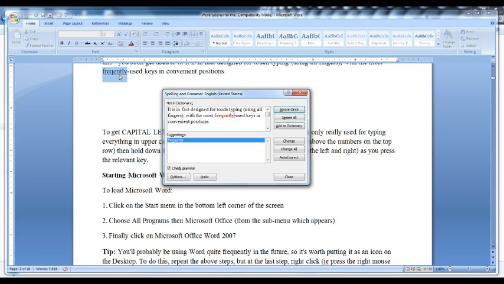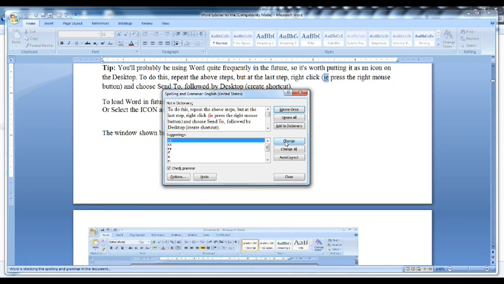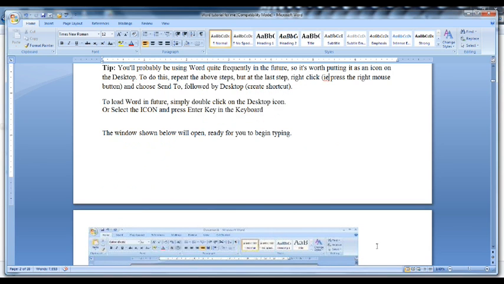Then it has selected it here. To change it to a correct spelling, click on change. Then you can click on change all to change everything that is not correctly spelled in the document. So if you finish, then you click on the close button.